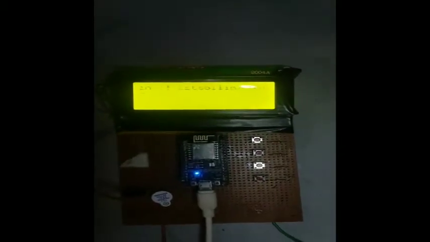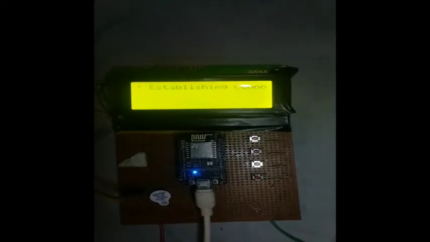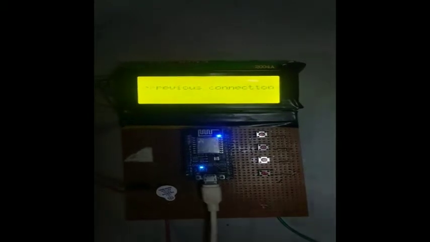Now let us see the working of our project. First, Node MCU is establishing connection. It is checking for our previous Wi-Fi connection. Now it has successfully connected.